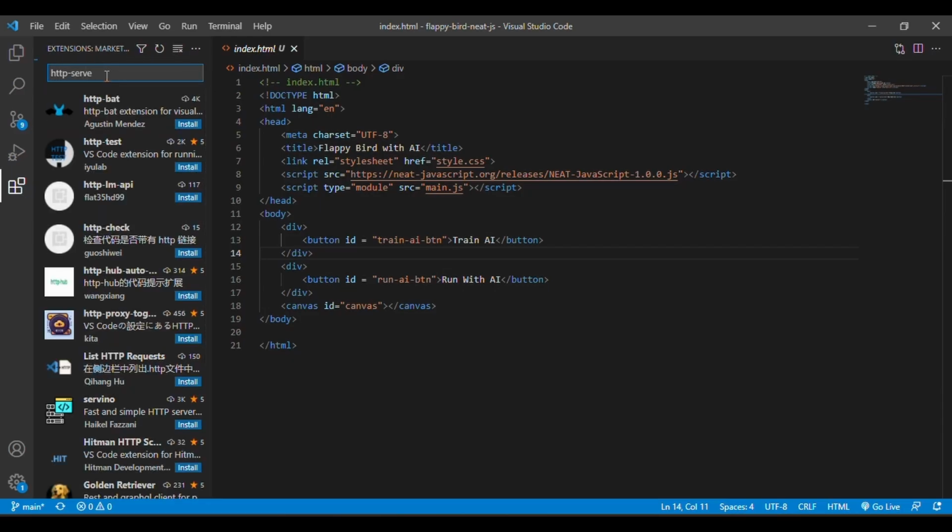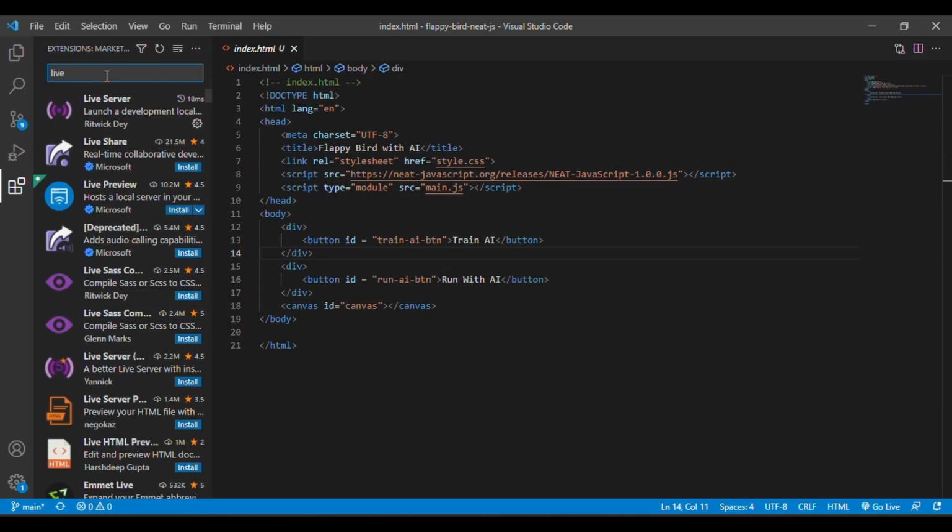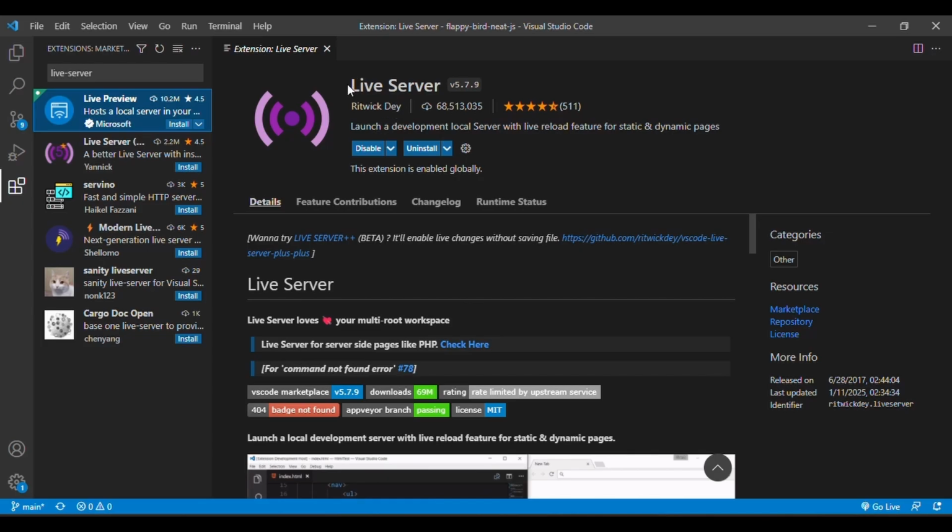HTTP server. Yeah, so I have used this Live Server. It is basically an HTTP server, which will help us build it in a modular way. And at the end of the video, I will show how we can convert it without using any HTTP server, just with Notepad and a browser, and how we'll be able to run it.